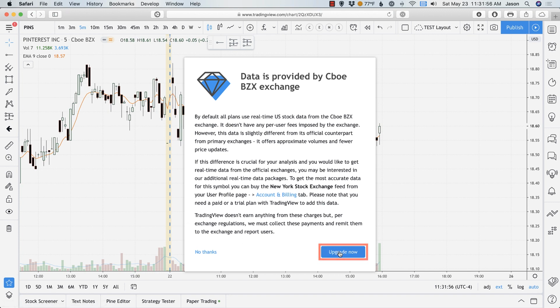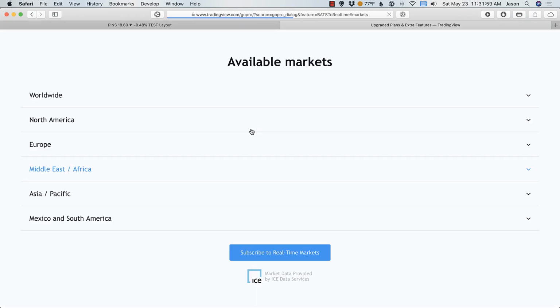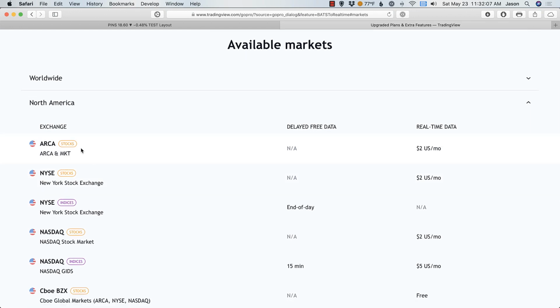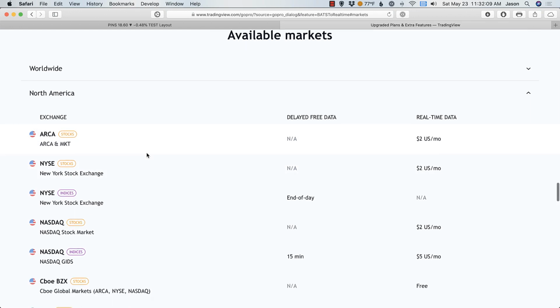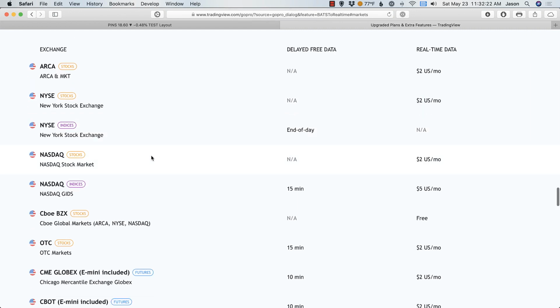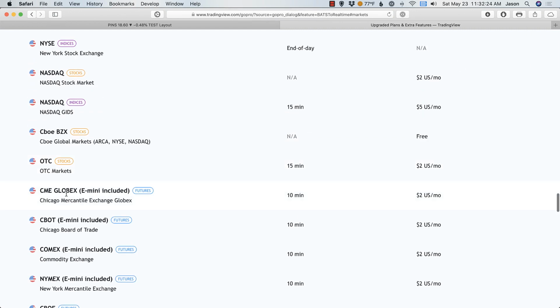If I click on Upgrade Now, it's going to take me over here to this page for available markets. I'm going to choose North America. And right here, before I even go to the page where I want to pay, you can see what the price is for all the different exchanges. So ARCA, New York Stock Exchange, and just the stocks is only $2 a month. I mean, come on, it's for real-time data. That's a no-brainer. But you've got all the other ones down here. The CME Globex for futures.